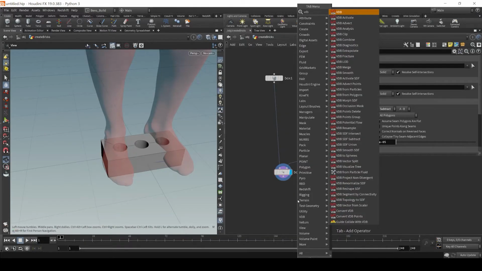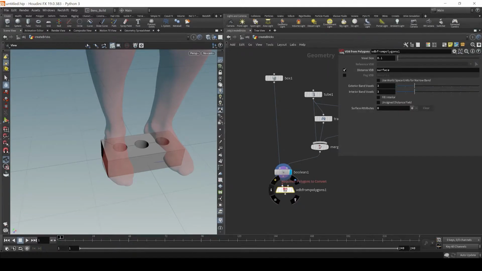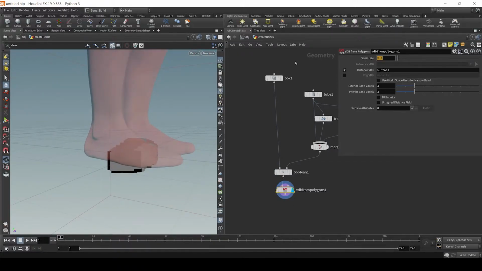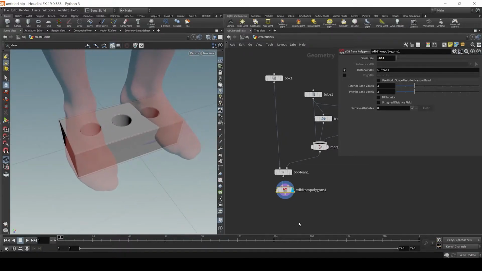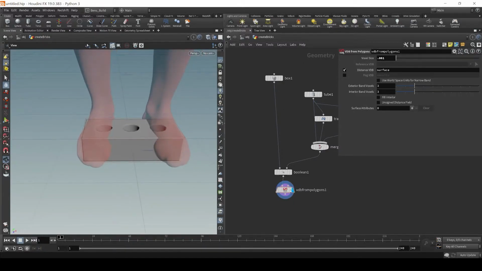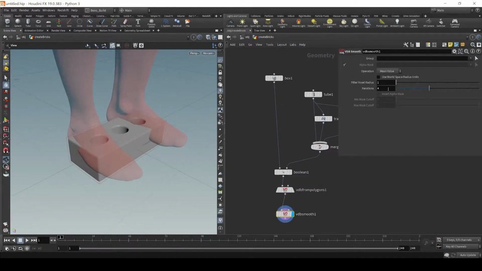So what I'm going to do is drop down a VDB from polygons node. And what this does is it takes this geometry, which is watertight, and converts it to a VDB. Now I'm going to make the voxel size smaller, so then we get a higher resolution mesh. Maybe I'll just drop it down to 0.001. And then with any brick, it's probably going to have smoother edges. We started this with this perfect geometry. So what I'm going to do is drop down a VDB smooth, and what that'll do is smooth out all the edges.